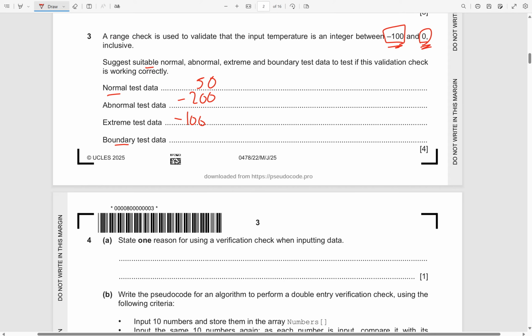Then if we say boundary, boundary is going to be a pair. If we say the lower boundary, well, this will basically be the value that's just too small, the value that's just abnormal. And then also the extreme. So if we want the lower boundary, that's going to be -101, and then also -100. Because what we're saying is that -101 is going to be abnormal, that's not accepted. But then -100, well, that will be accepted.